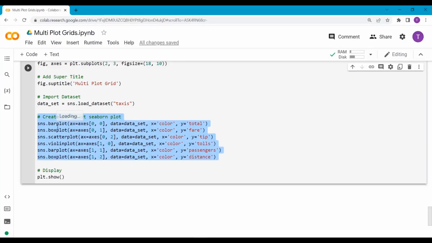In the first case you can see that I create a bar plot. For this I call the barplot function, and in this I pass a keyword argument ax, and I specify the axis as 0,0, meaning 0 row 0 column, as I want to create this bar plot with this reference. I pass the data as a keyword argument, set its value to data_set, as I want to use the Taxis dataset, and I set the x value to color and the y value to total.